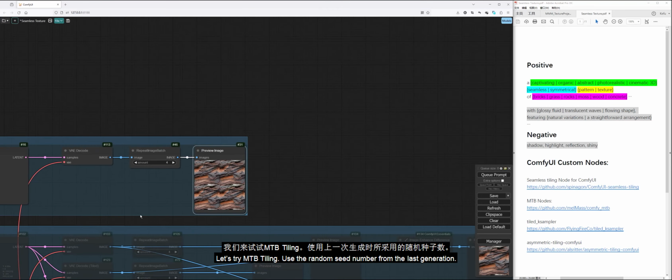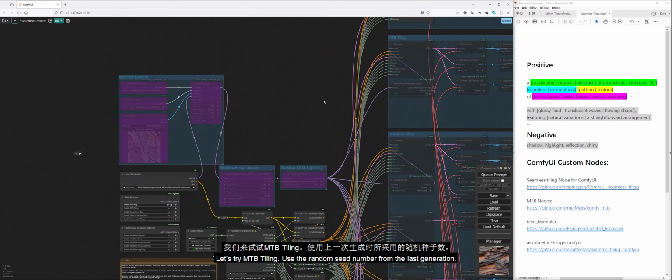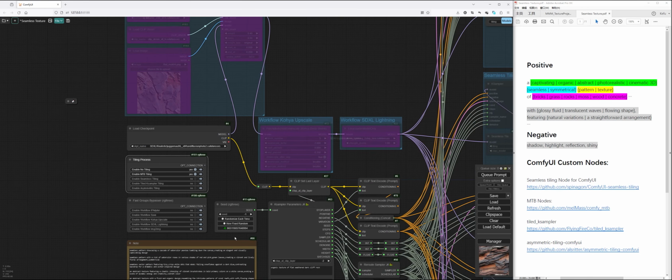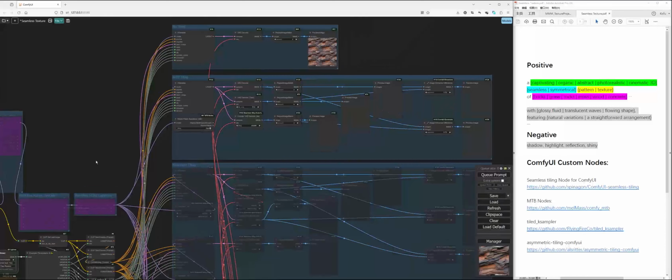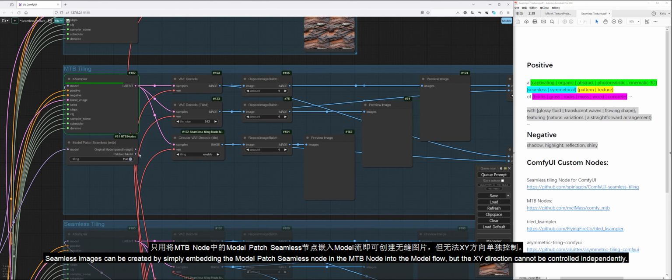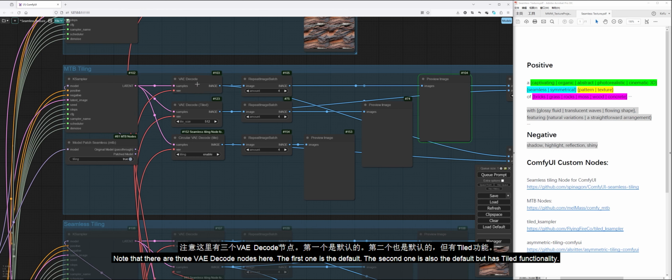Let's try MTB tiling. Use the random seed number from the last generation. Seamless images can be created by simply embedding the model patch seamless node in the MTB node into the model flow, but the XY direction cannot be controlled independently. Note that there are 3 VAE code nodes here.